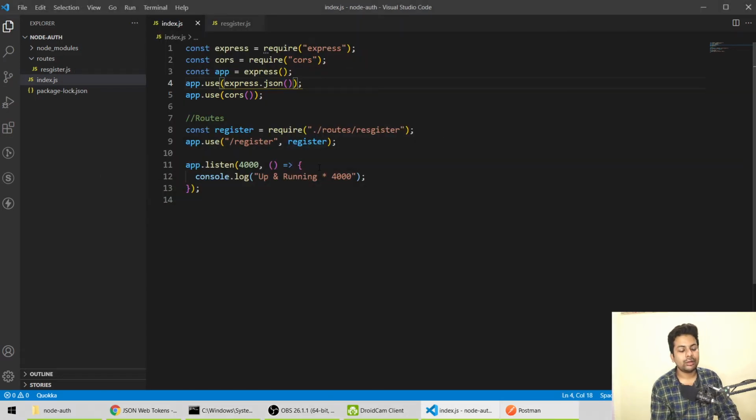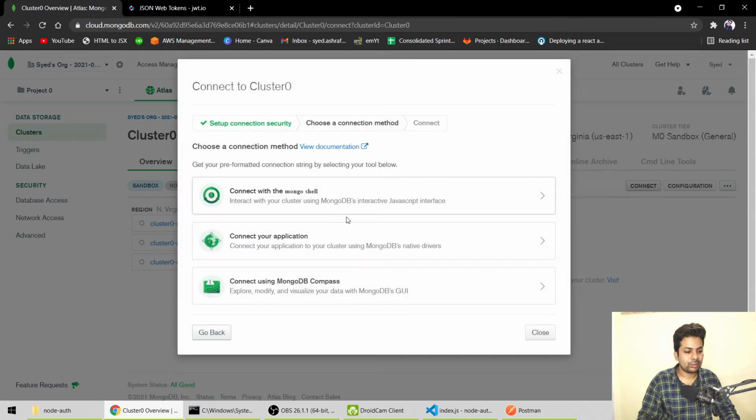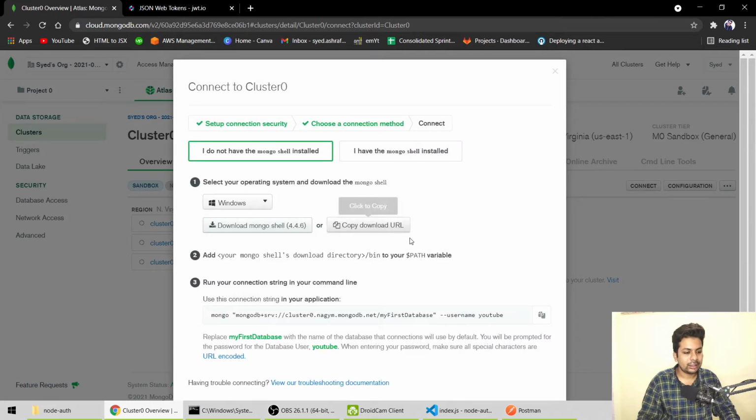So now we want to create a database in MongoDB, from where we'll be fetching the data or storing the data also. For that, let's go to MongoDB. You can see a bunch of tutorials on how to use MongoDB. We'll just go to Connect, connect with the Mongo shell, and we'll copy this. So this is what you need.